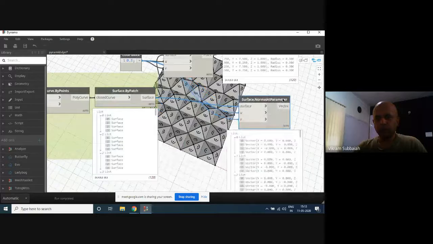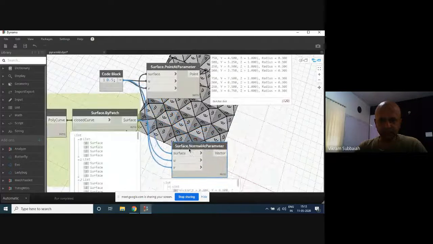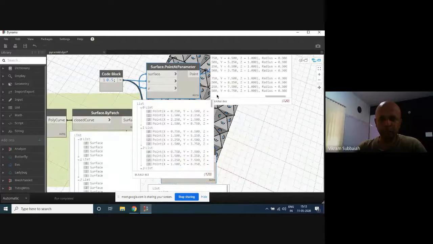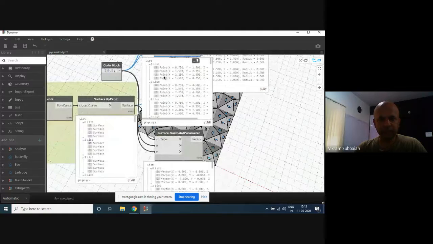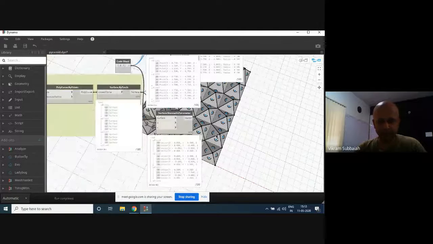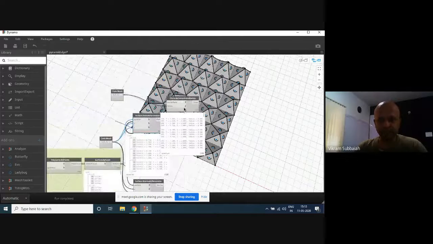What is important for us to note is that the list structure of the normals and the list structure of the points will match. You will have the same kind of grouping. That is why in this case it will work. If they do not match, they will not work.